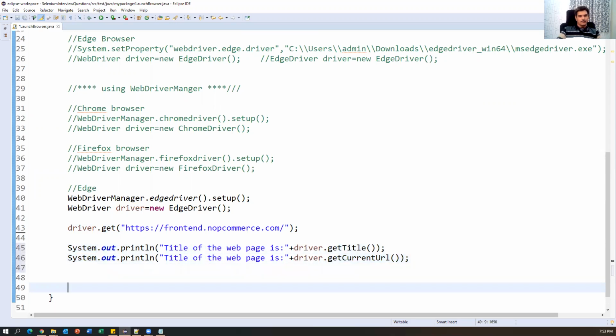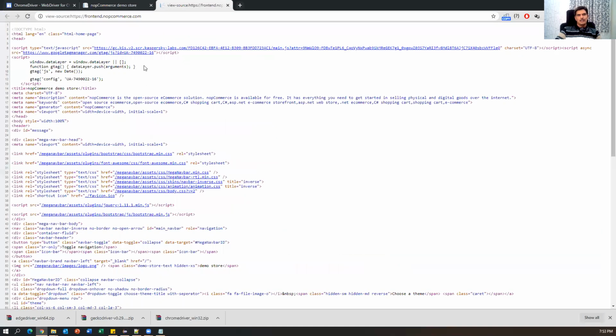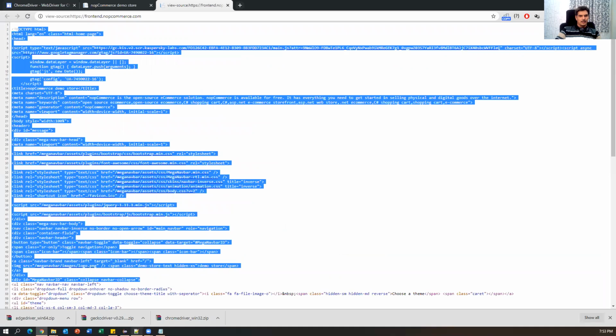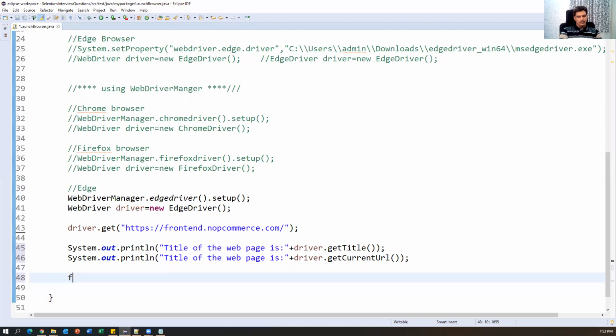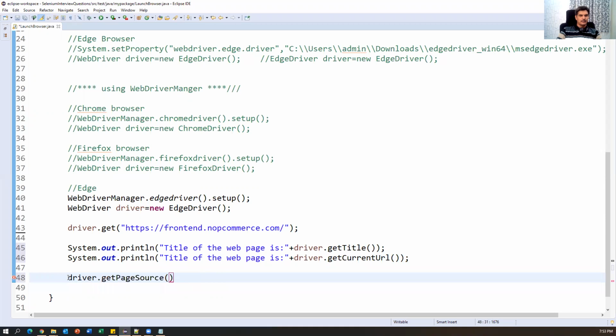Sometimes we need the page source. Suppose you want to validate something in the page source. If I just see here, view page source, it will give you the HTML code of this particular page. If you want to validate some content in this particular source, we have to capture this entire source. For that, we can use one more command, driver.getPageSource(). This particular command will give you the HTML of that particular page.